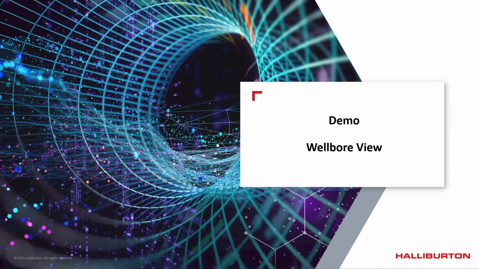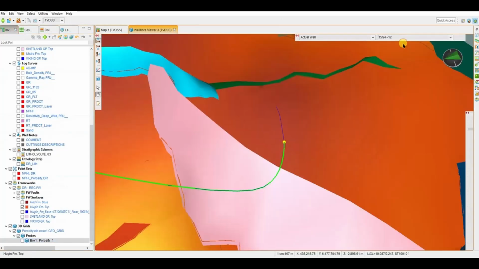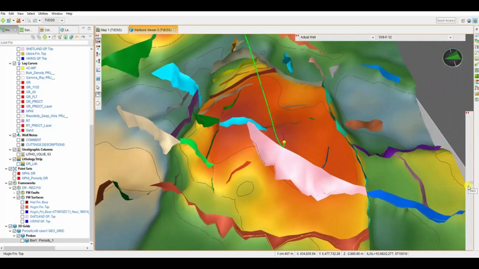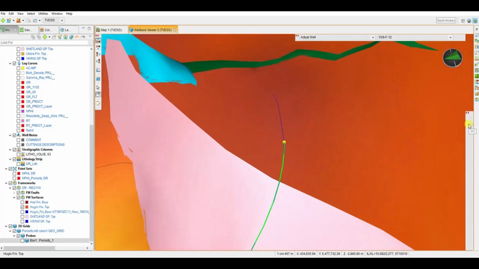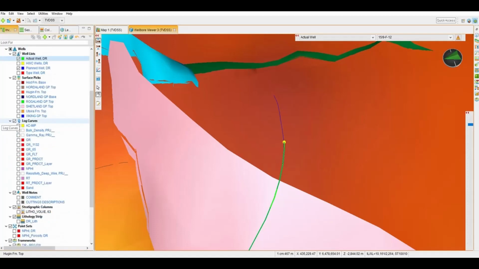Now let's take a look at all these features combined with the wellbore view to show them in action. Here you can see some information that I'm wanting to view in a wellbore view. I have an actual well, which is an executing well showing green, and a well plan that I'm trying to execute upon shown in navy.